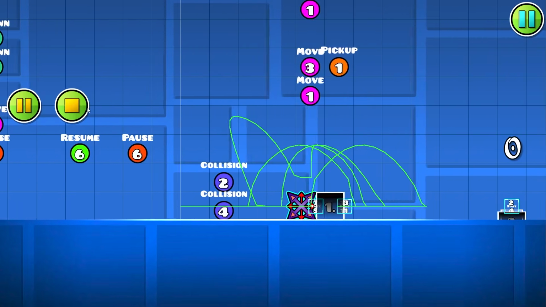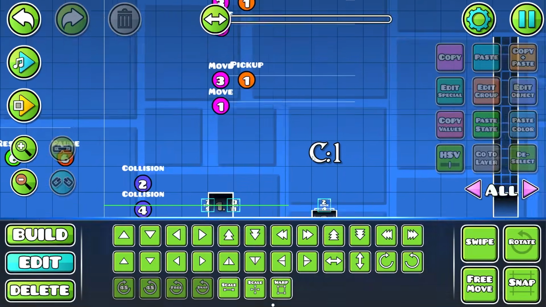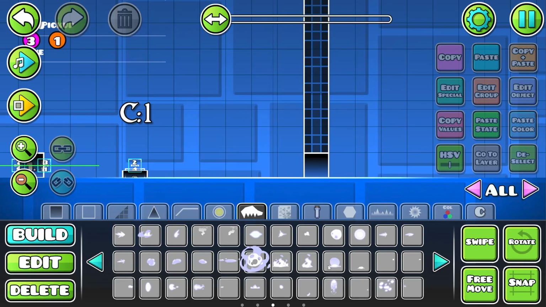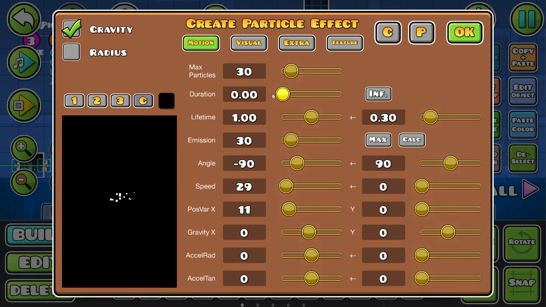Okay, so I think we're approaching the end. So just as a bonus thing, I'm going to show you guys something very, very cool that you can do. So if you have particles like these ones that you want to spawn like that, you're gonna make it slam.